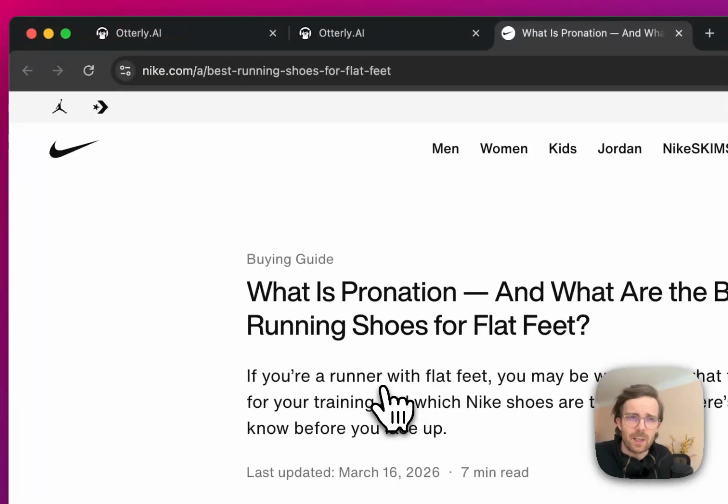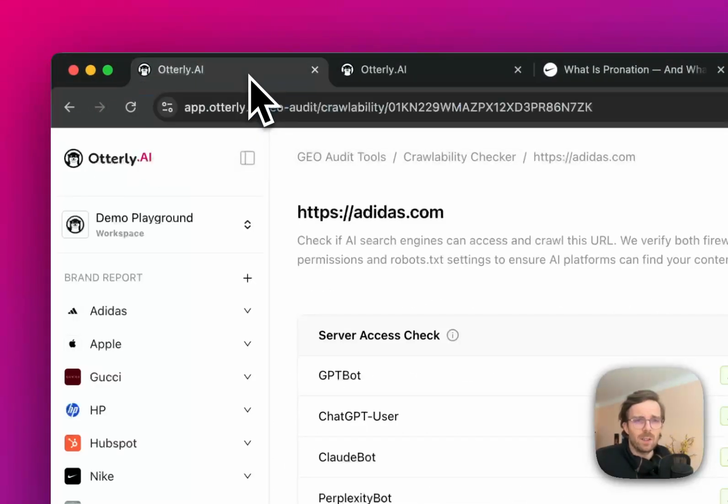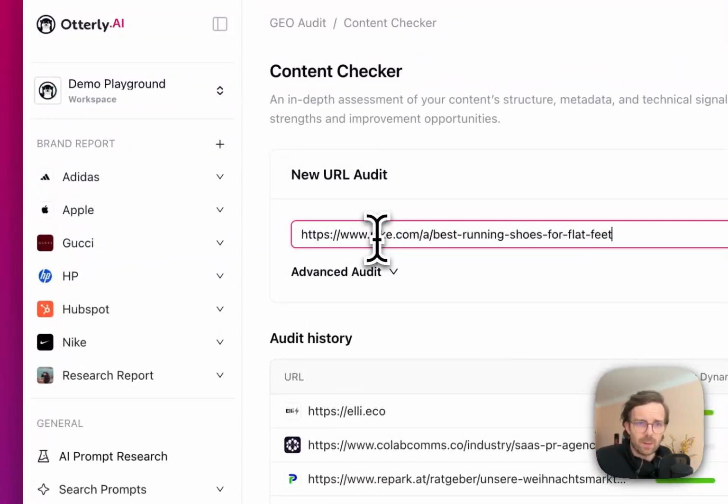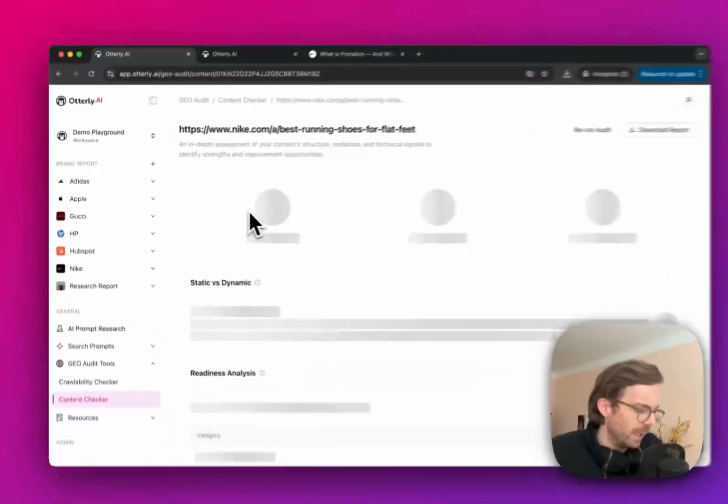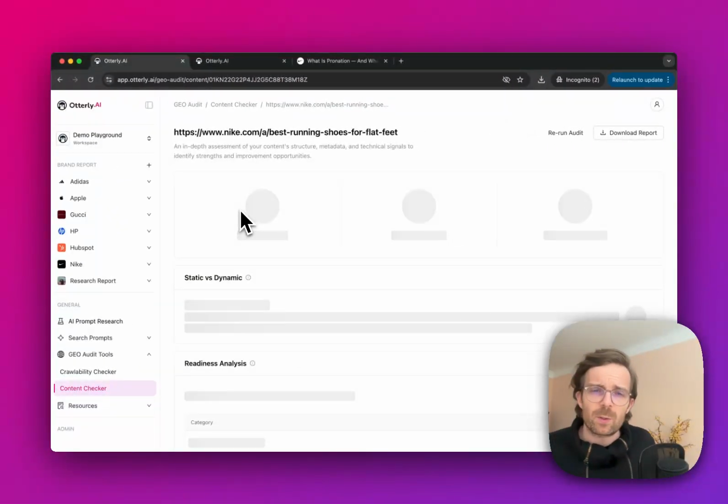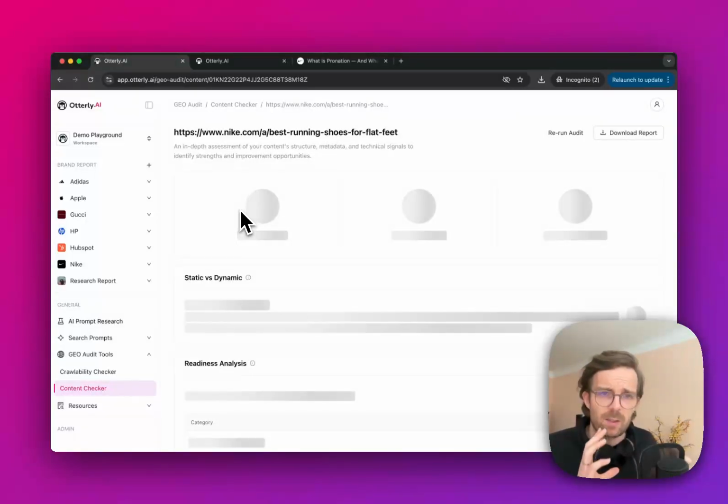There's actually an article here, a buying guide. So let's use this article and run it through our content checker. In the content checker, we're going to analyze some on-page factors to see why this particular page performs as it performs. We're going to analyze the static versus dynamic content ratio. Many crawlers, especially AI crawlers, do not interact with JavaScript. So we have lots of those on our landing pages. We have basically content sitting behind an invisible wall.